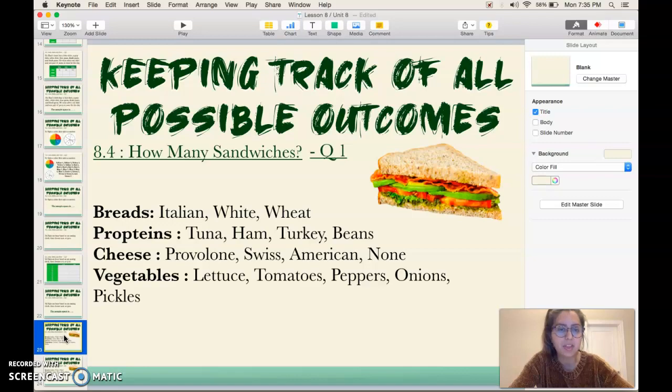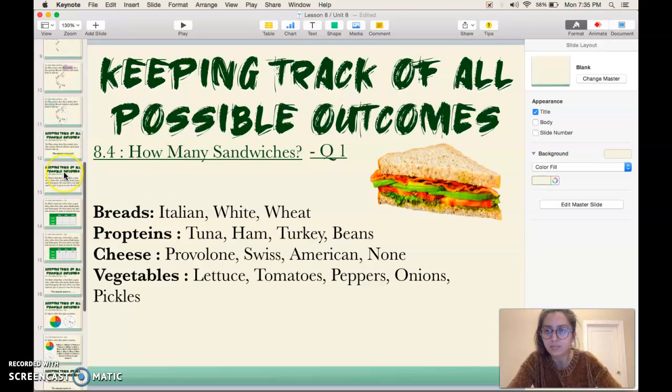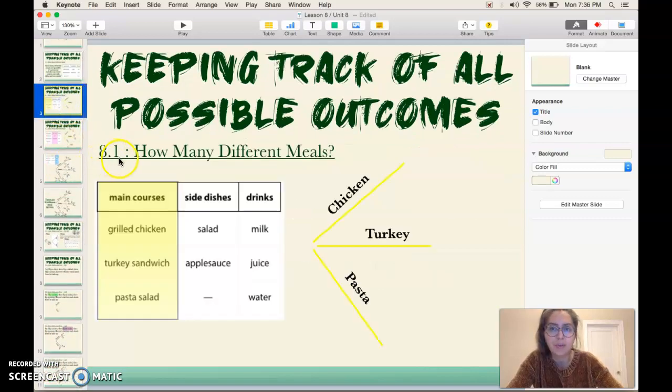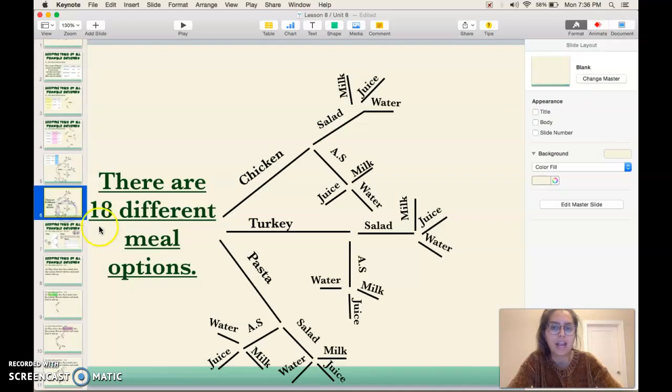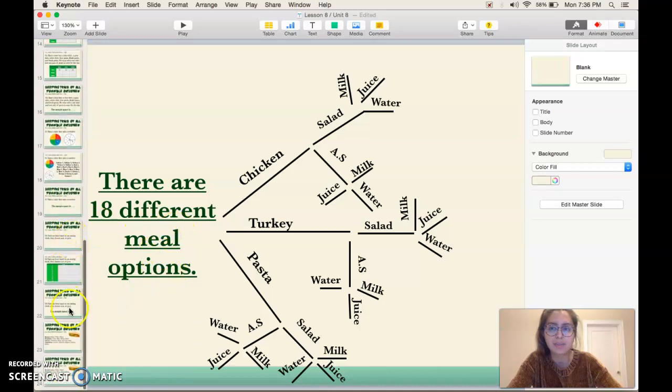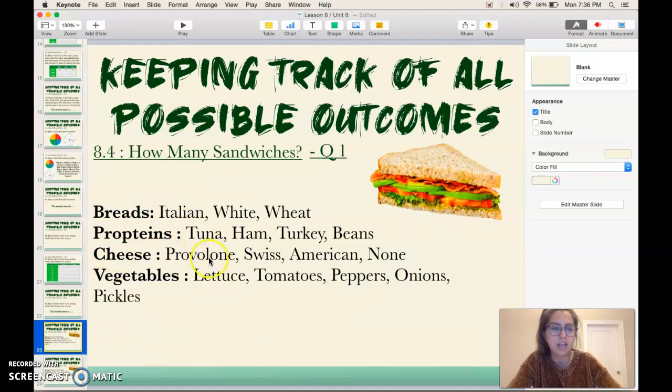So another method that you can use is multiplication. So if we go back to our first example from activity 8.1, how many different meals, you see that there are 3 main courses, 2 side dishes, and 3 drinks. If you multiply 3 times 2, you're going to get 6. And 6 times 3 is going to give you 18 different meal options. Again, we can use that idea of multiplication in this activity as well.